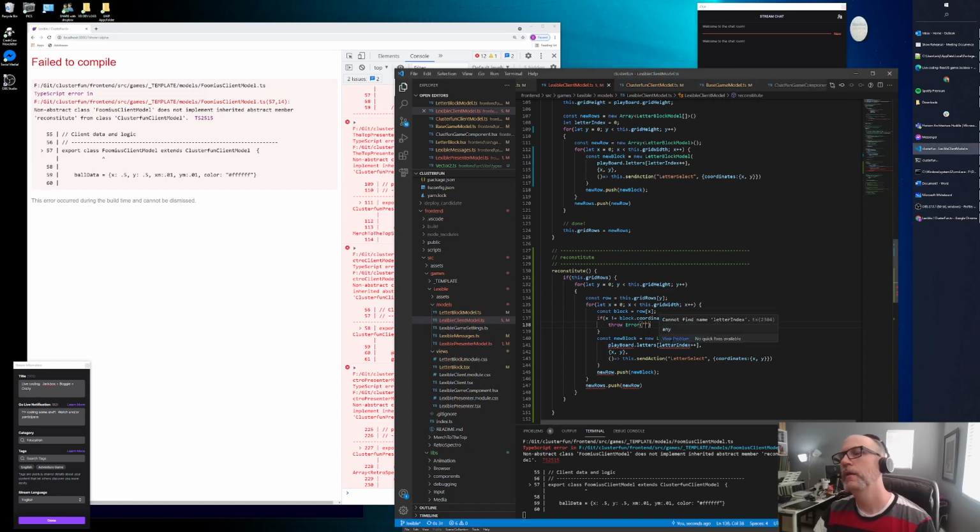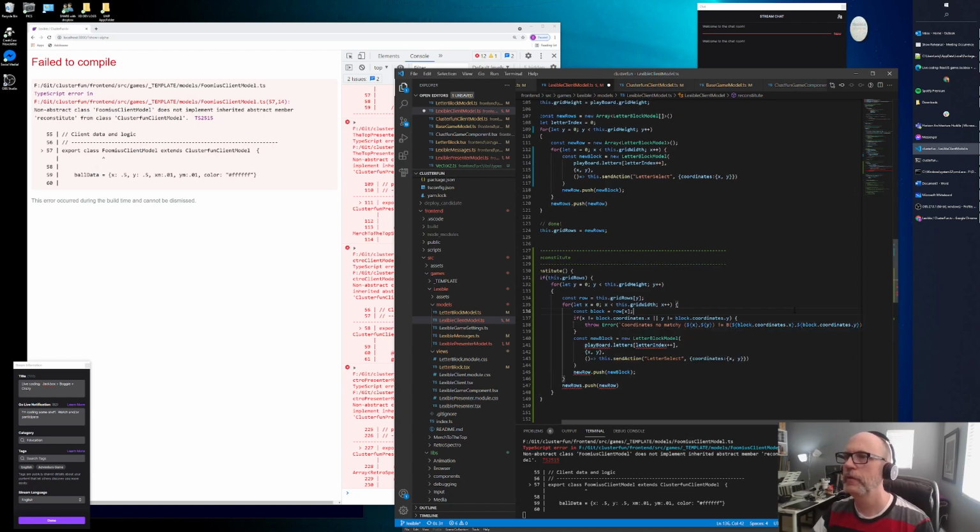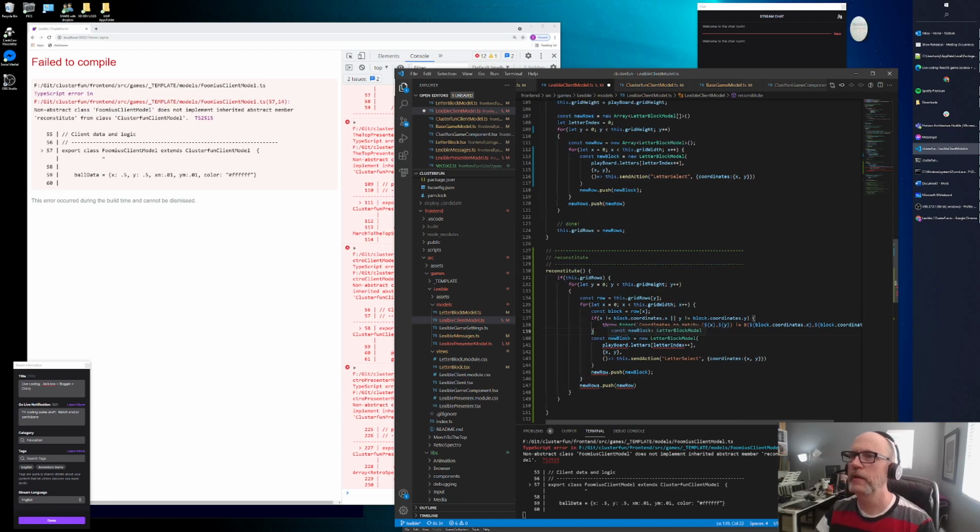Throw error. Coordinates no matchy. We have one set not equal to another set, comma, and then this is block. So this is x, y is not equal to block dot coordinates dot x and block dot coordinates dot y. There we go. So we didn't get a match. All right, here everything looks good.